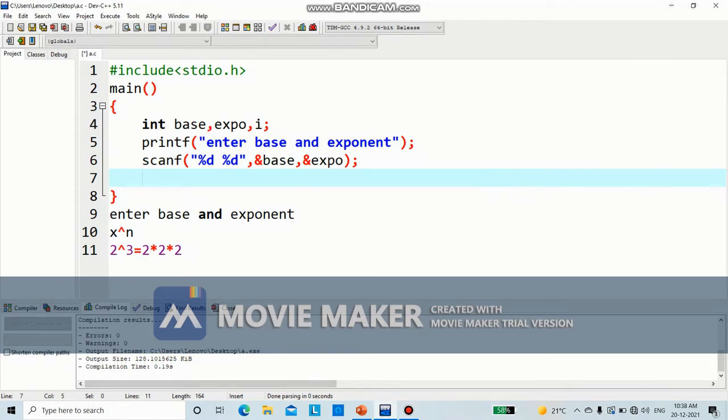So how will my loop be? How many times will my loop run? Whatever exponent value you give, that many times you are going to run the loop. If it is 2 to the power 2, the loop will run 2 times, 2 into 2. If it is 4, it will run 4 times. So how will my loop run? For i equal to 1, i less than or equal to the exponent value, then i plus plus.